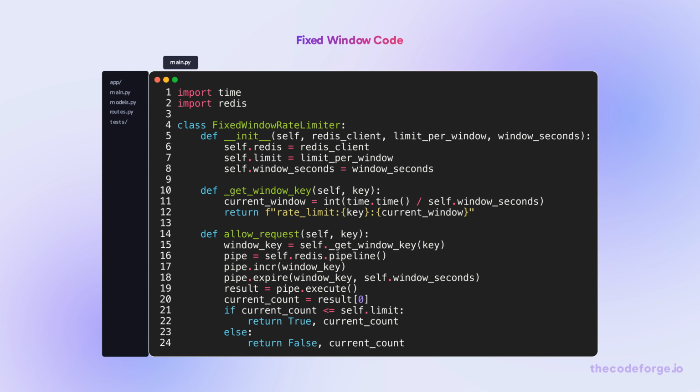Here's a basic fixed window implementation. It uses Redis INCR and expire. Note the warning, this is not atomic at high concurrency. For production, use the Lua script provided in the article.